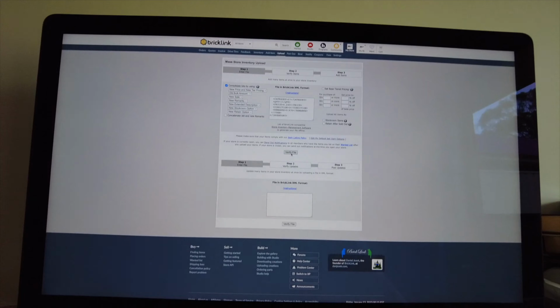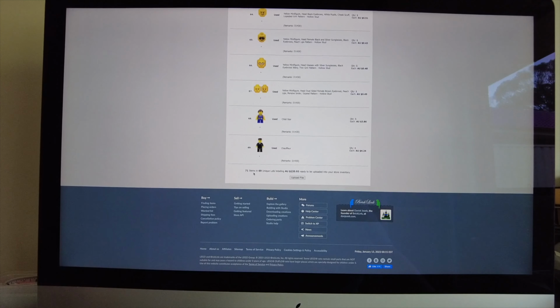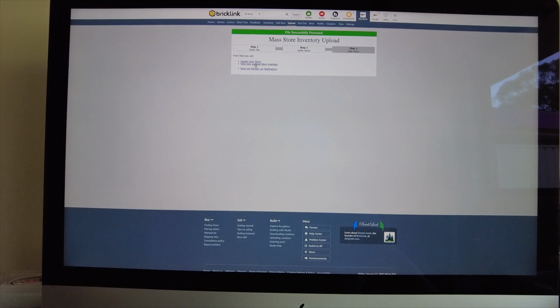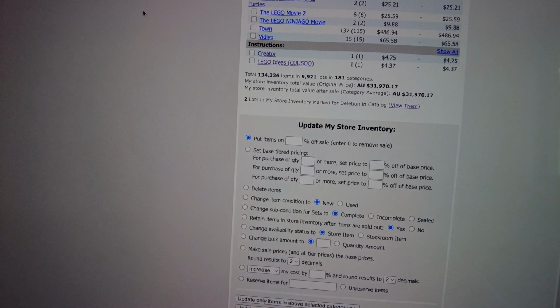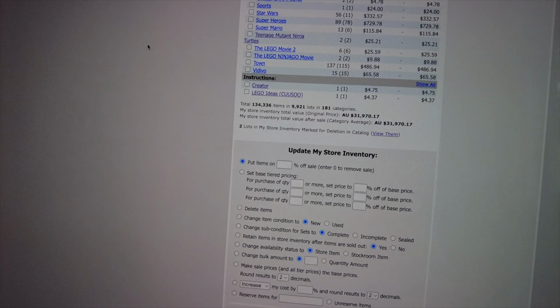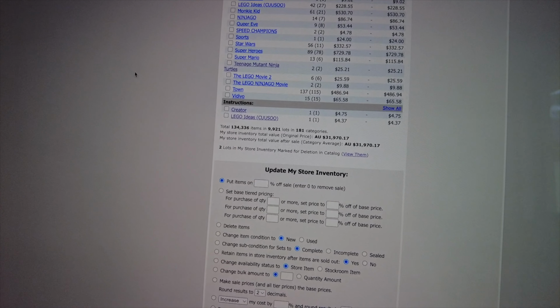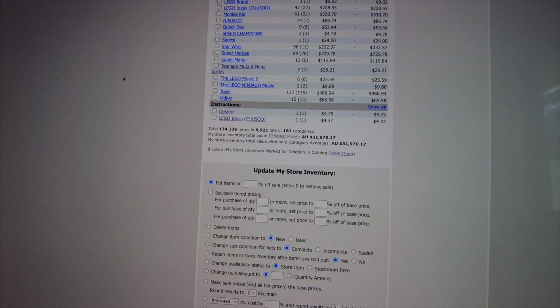So just do that, and that is now going to add 71 items, 69 lots. I'll just have a quick look at the new inventory. So we're now sitting at 134,336 items, 9,921 lots. So I'm very, very close now to reaching my first goal of 10,000 lots. So hopefully I'll be able to do that very soon.